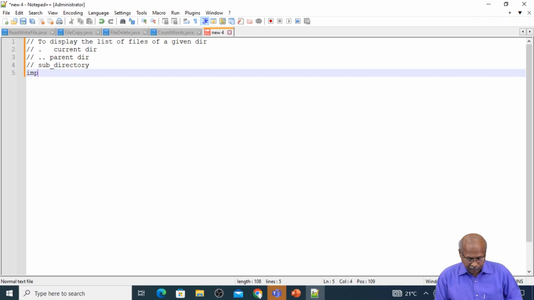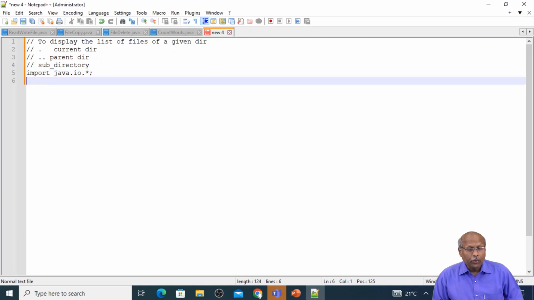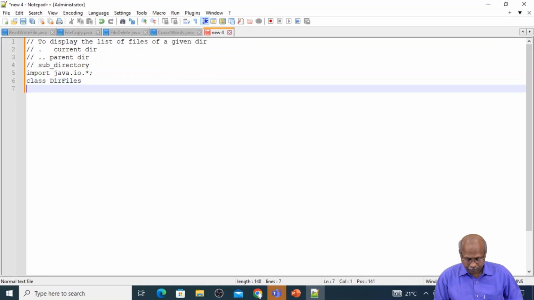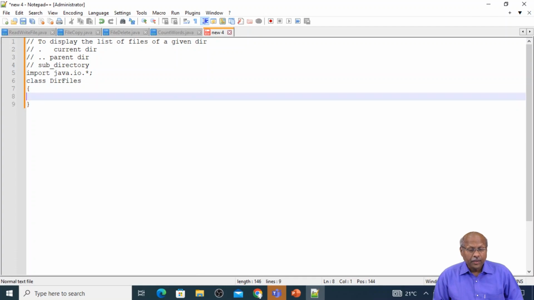Import java.io. So I am importing the complete IO package. Now class DirFiles. Now go to your main method: public static void main(String args[]).